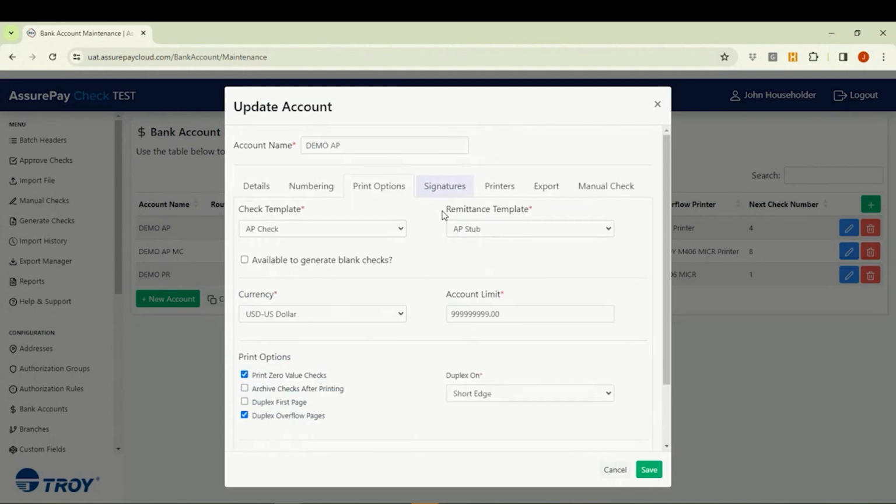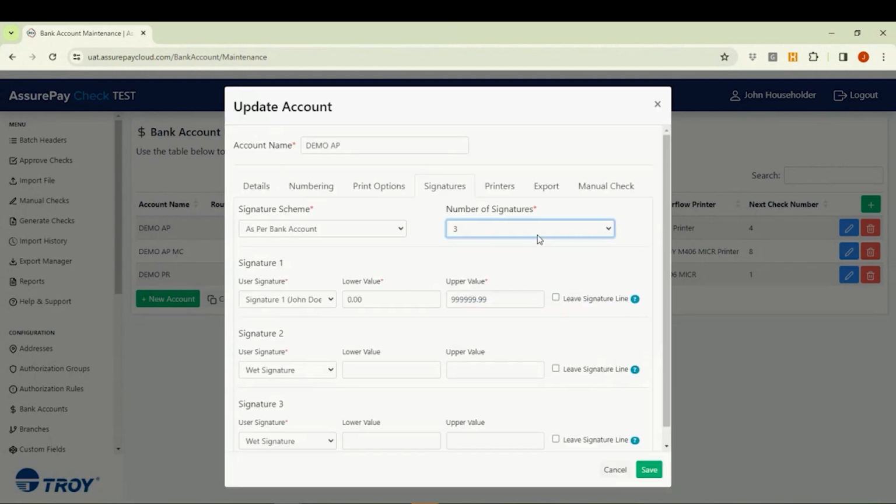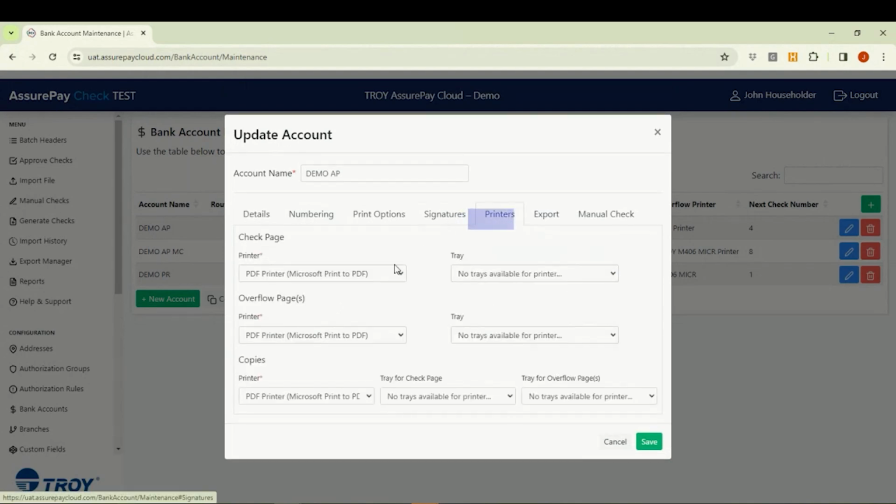You will also find options to create zero-value checks, duplex pages, as well as auto-print check copies if that is a requirement. In the Signatures tab, we can define up to 3 signatures per account. Here you can set upper and lower user limits for signatures, as well as the ability to use a wet signature with a pen. In the Printers section is where we define your microprinter, which paper tray to print from, as well as overflow pages while copies of checks can be sent to the PDF printer of your choosing.